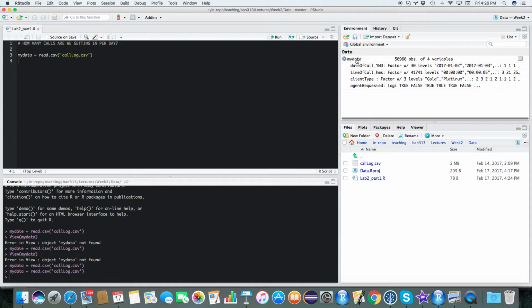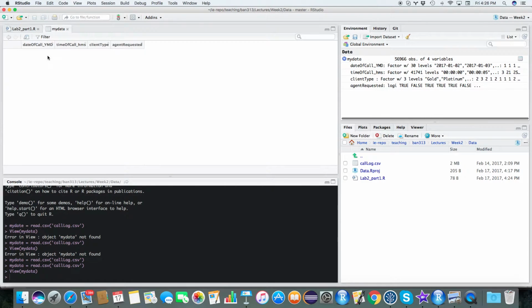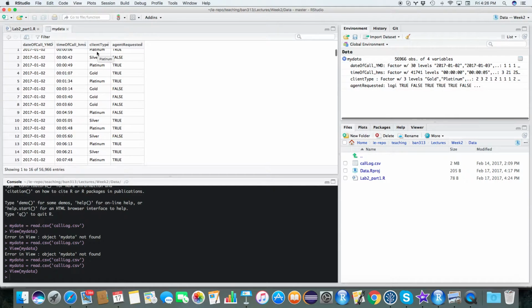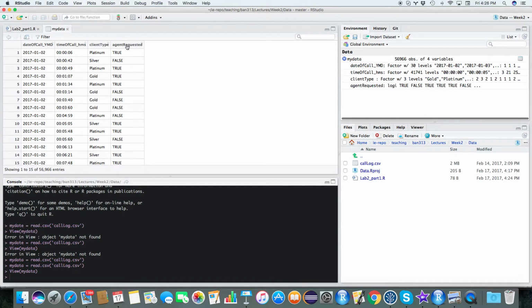Okay, so if you actually look at it, just click on it there. Over here we can see our different variables. We have the date that a call was made, the time that the call was made, starting at midnight, the client type, whether it was a platinum, silver, or gold client, and then whether that caller requested an agent or not.